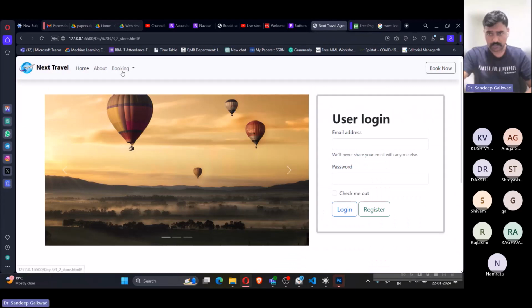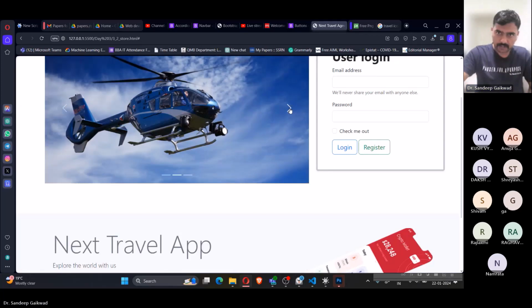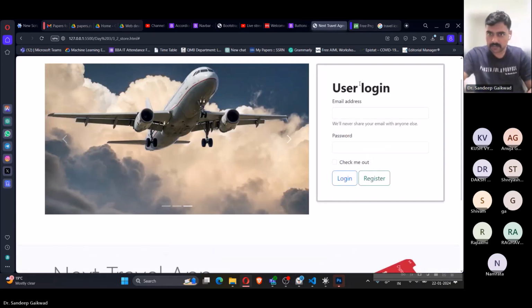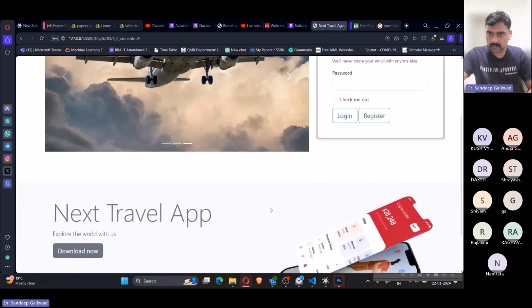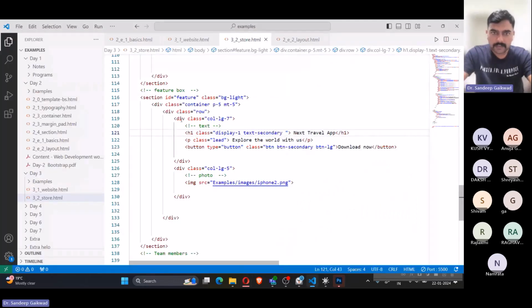What we have done so far, we have added navigation bar, photo slider, and this nice user login, and then we have travel features. Let us add team members. Are you with me, guys? What we have done so far?